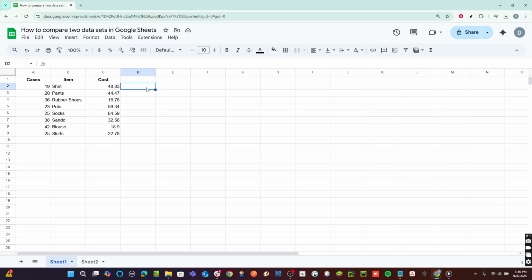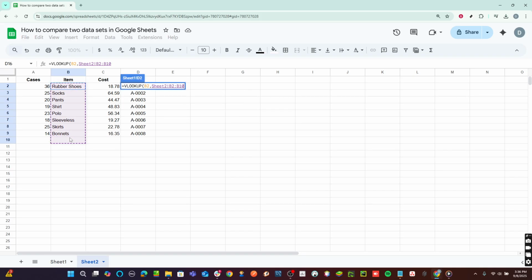Next, we'll input a formula designed to compare your data sets. Type in the following formula: =VLOOKUP(B2, Sheet2!$B$2:$B$9, 1, FALSE). This formula is powerful because it searches for the value in cell B2 of your current sheet and checks if it exists in the range B2 to B9 on sheet 2. The FALSE part ensures an exact match is found.